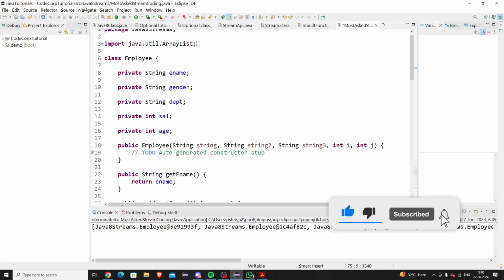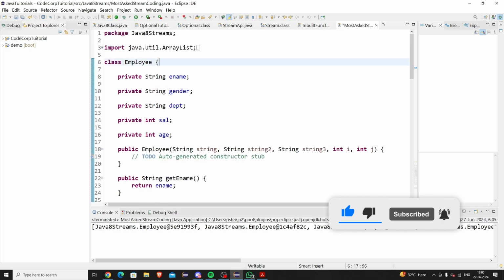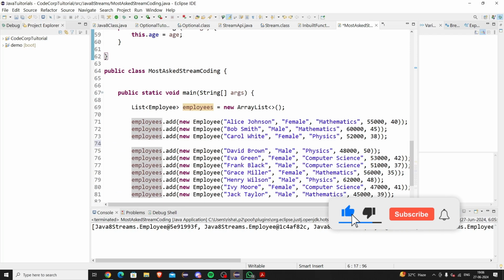So for your reference, I have just created this new employee class. Our new employees could be anything. They could be working in IT or any other field. In this particular example, I have taken these employees as teachers.